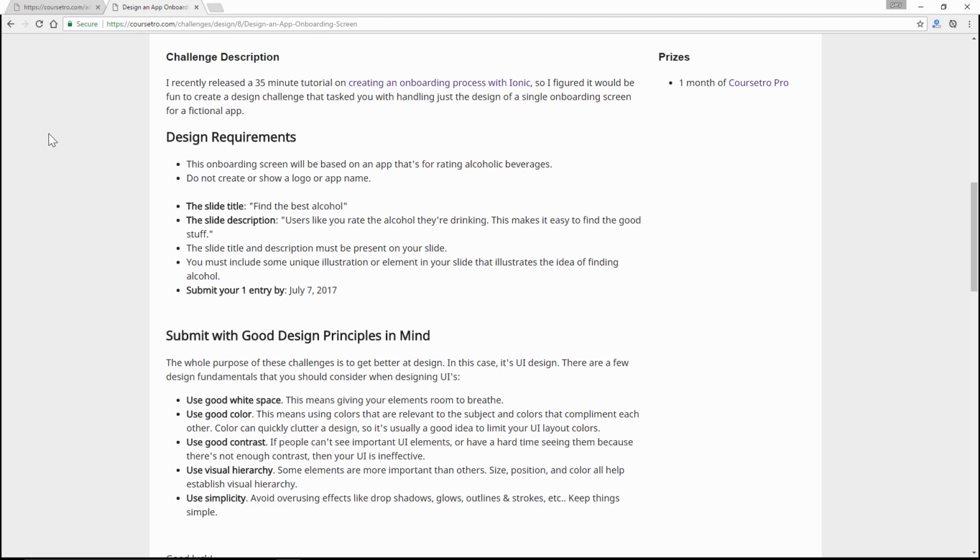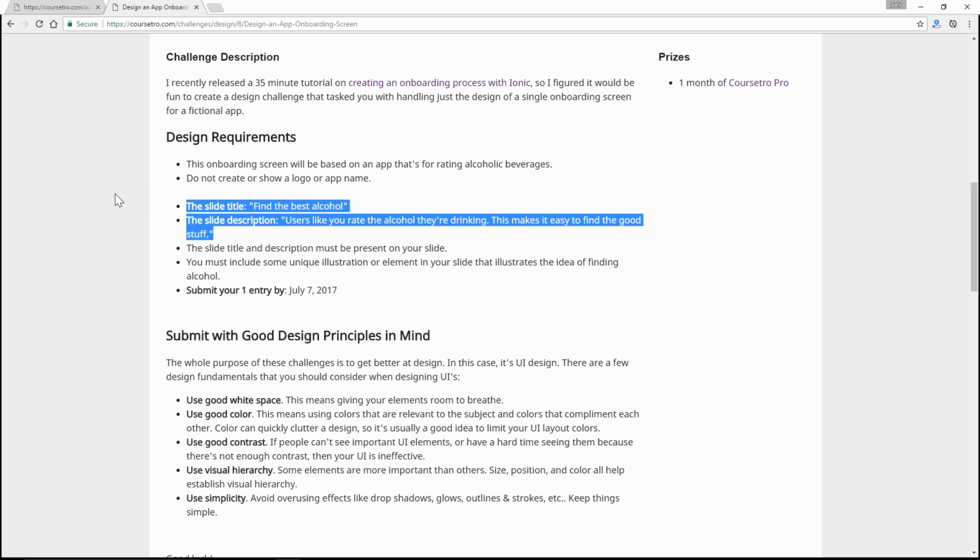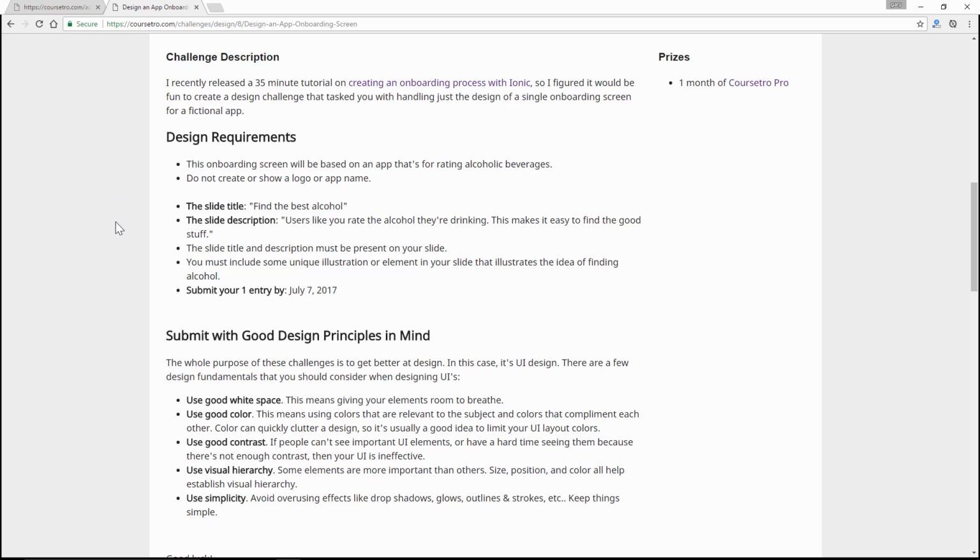The slide title would be Find the Best Alcohol, and the slide description will be users like you rate the alcohol they're drinking, and this makes it easy to find the good stuff. I want both of these included. It must be included, okay? And you must also include some type of unique illustration or element in your slide that illustrates the idea of finding alcohol, which is the purpose of this particular slide.